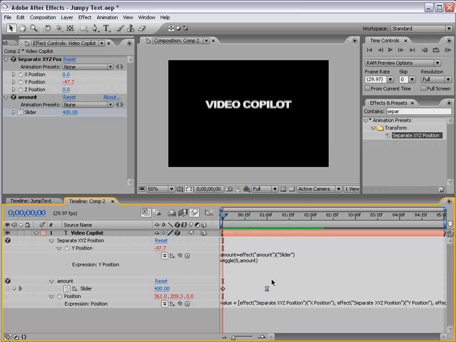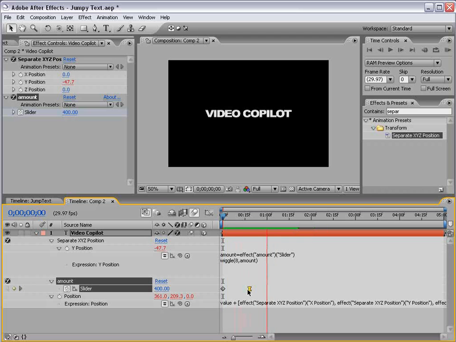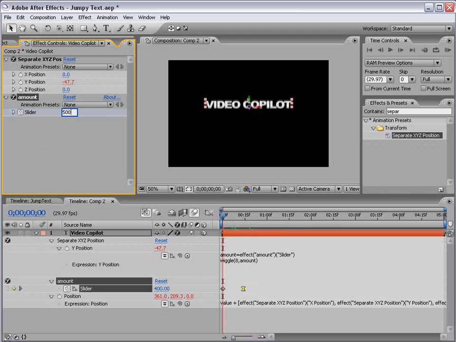It's a little long. Let's shorten it up some. So now we get sort of this crazy wiggle that comes into place. And we can change this by simply increasing the amount. So why don't we go to 500, play that back. Hey, let's make it even more than that.